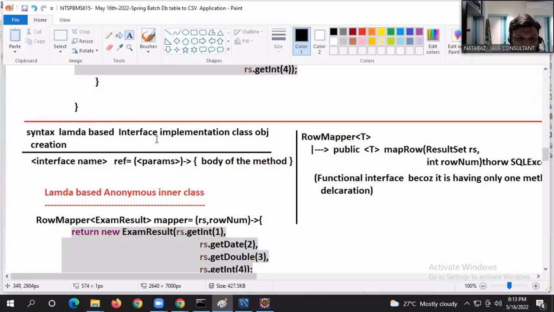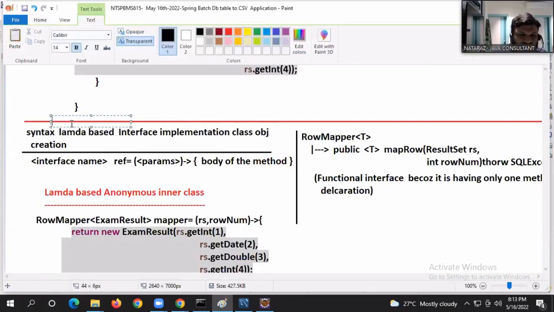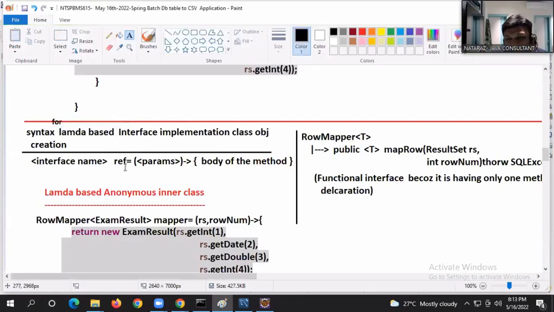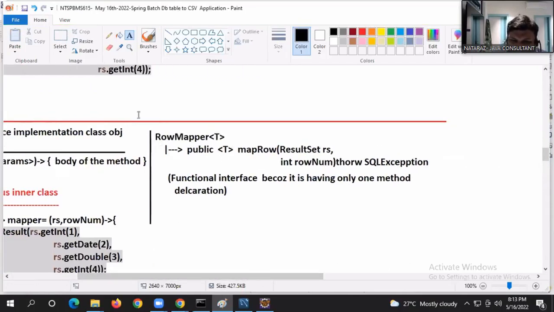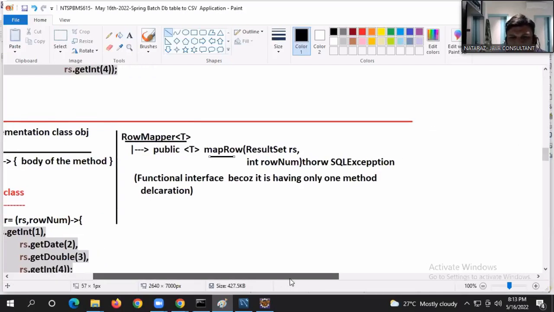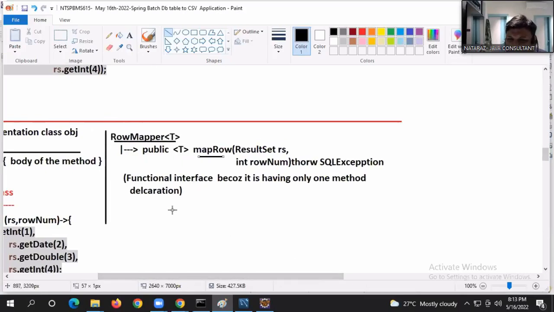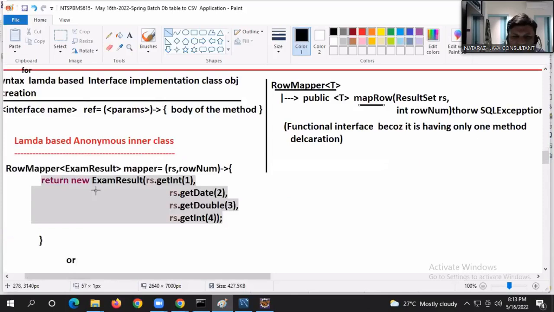Syntax for lambda based interface implementation class object. Interface reference variable is equal to params, body of the method. This is the RowMapper interface, guys. In this one, mapRow is the method having two parameters. It is a functional interface because it is having only one method declaration.